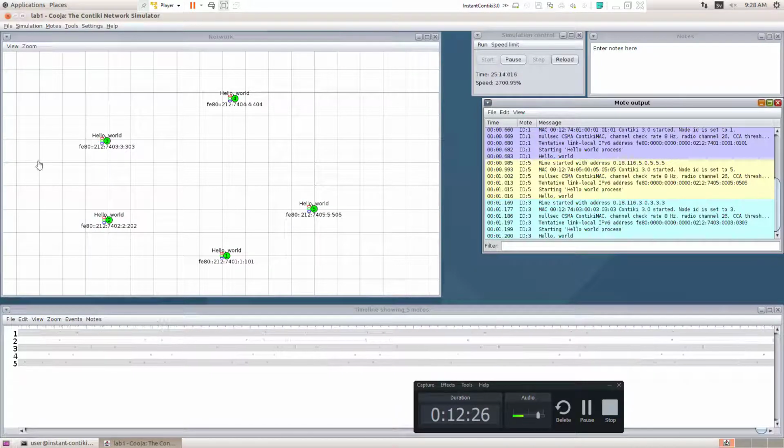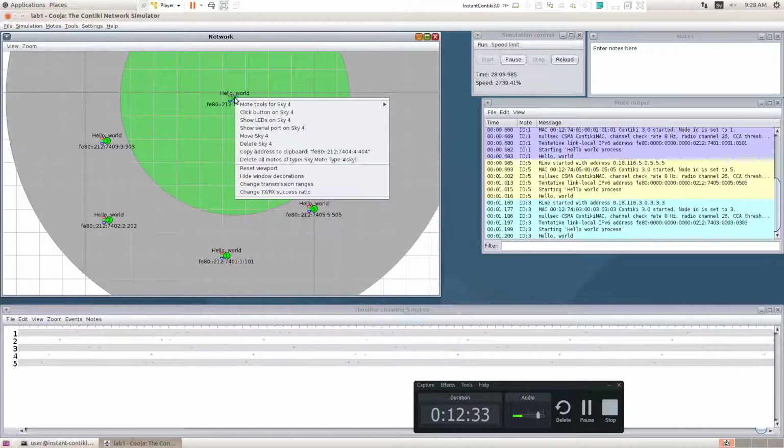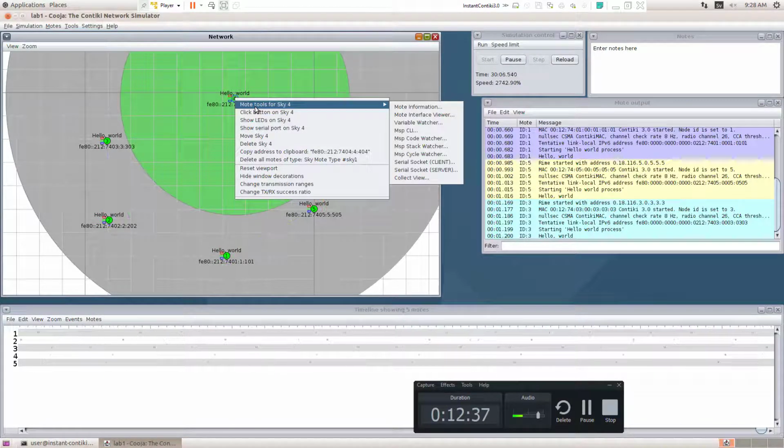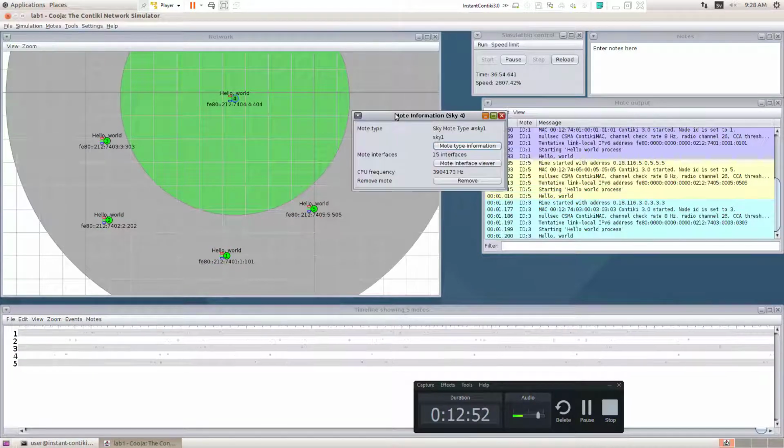Now you can take any node. I'm just taking node number 4. Right click. So mote tools for sky 4, that means I'm taking the fourth node. You can see a lot of information about this particular mote. Now I'm going for the mote information. If you click the mote information, it displays the information about the mote.